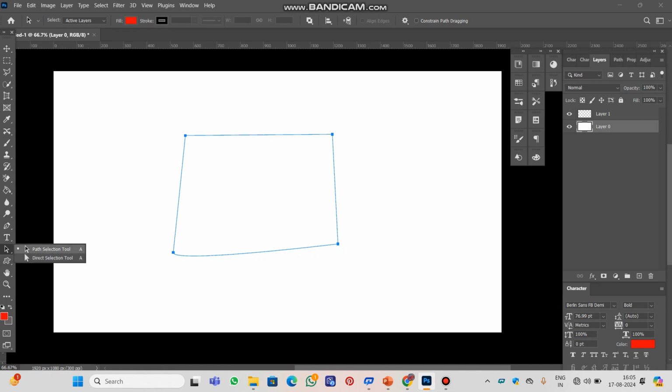Now let's come to the direct selection tool. So what is the purpose of the direct selection tool? With the direct selection tool, we cannot move the whole path. As you can see, we cannot move it, but we can move the anchor points like this. You can move one anchor point and move like this.